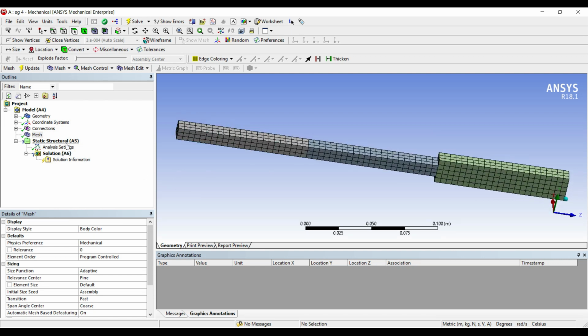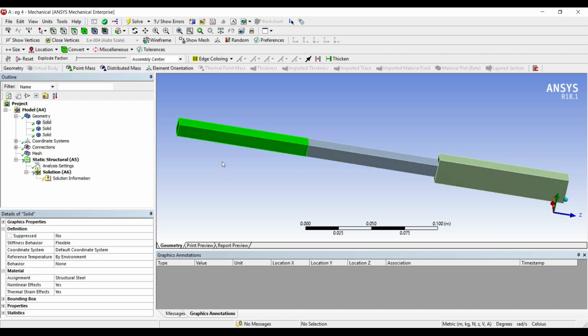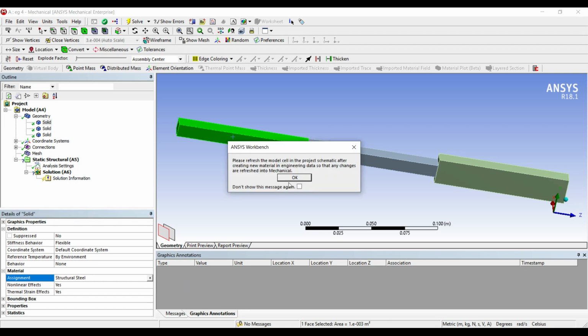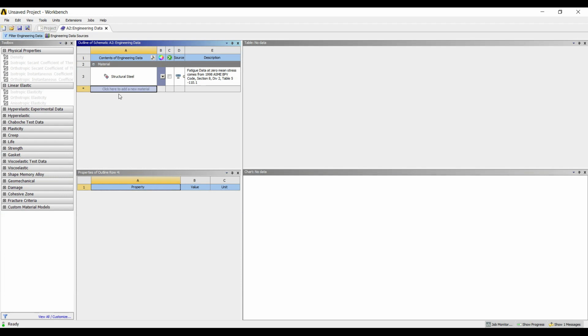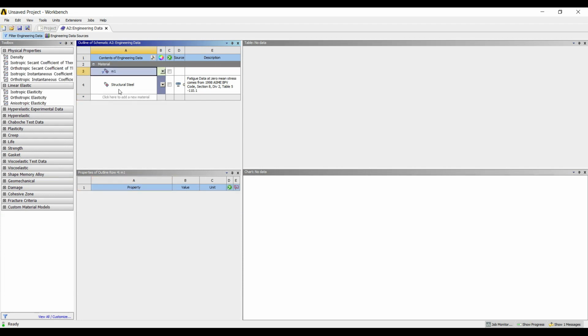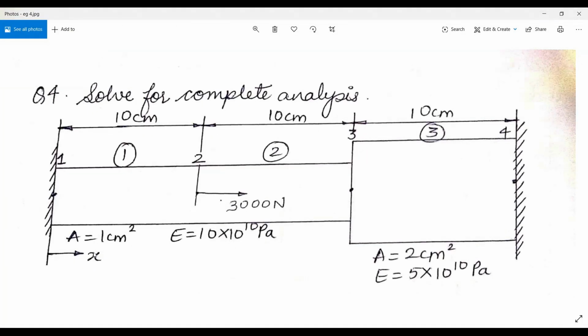Now, I'll go to geometry. The first solid and the second solid both have the same material. For that, I will go to assignment, new material, okay. I'll click here to add material. I'll call it as M1. This M1 needs to have some property which is given here.